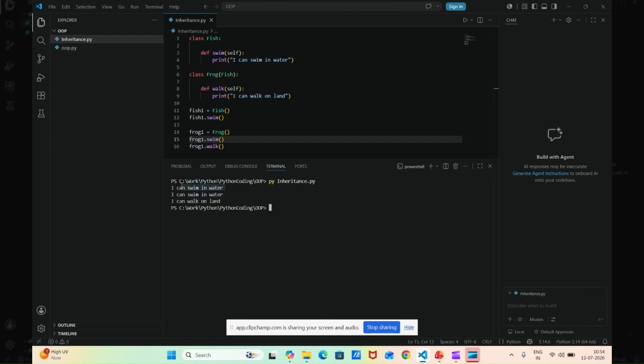I got output like I can swim. So this first line of output is from fish's swim method, and I can swim in water. This output is from frog's object. Frog's object has called this swim method. So that's why I got I can swim two times.